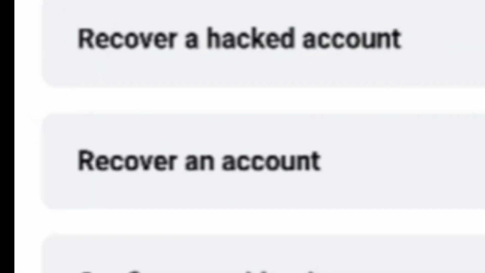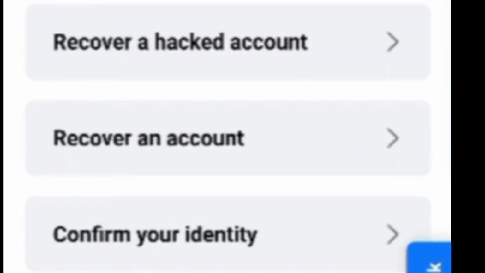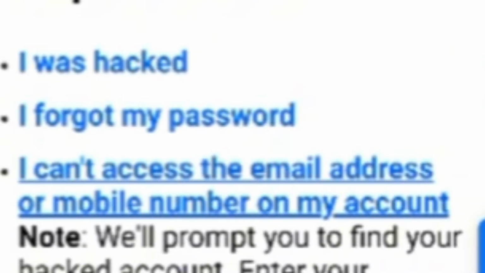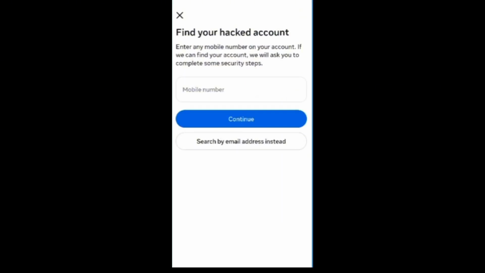So tap on that one, you will be able to see that one, and then right after that, type in I can't access the email address or mobile number on my account. After that, you can also tap I forgot my password, and then here you can either choose if you want to search your account through your mobile number or search your account through your email address instead.